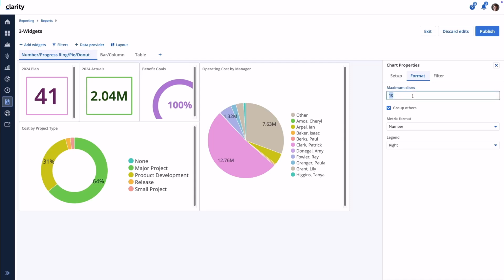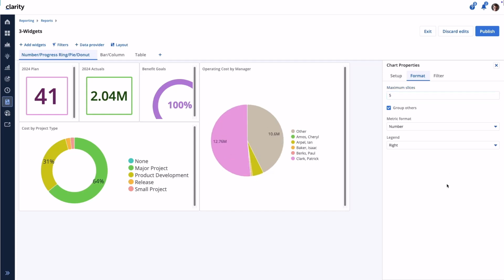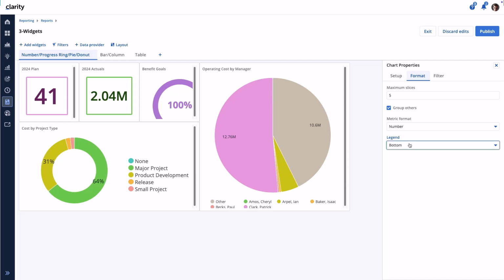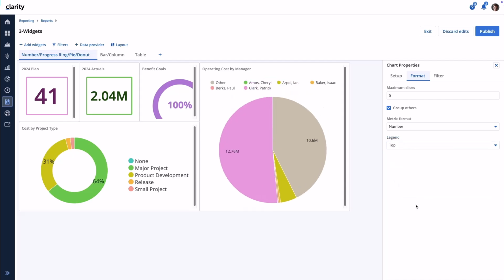So right now you can choose here, it's 10, but you can actually limit it down to 5 as you need it. You have the choice to have the other 5 items grouped in another area or not. You have the option of doing that. You can choose number or metric or percentage to display within the pie. And then you can control where the legend displays. You can display it on the bottom or on the top as you wish. So this is kind of the single metric widgets.